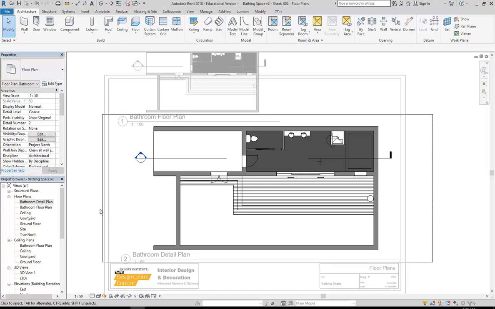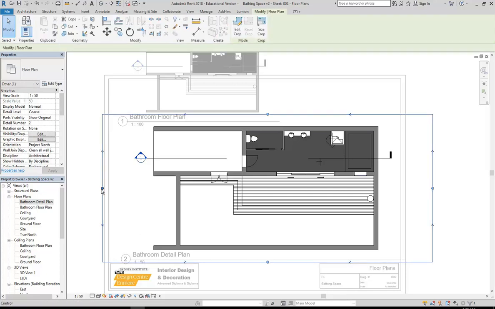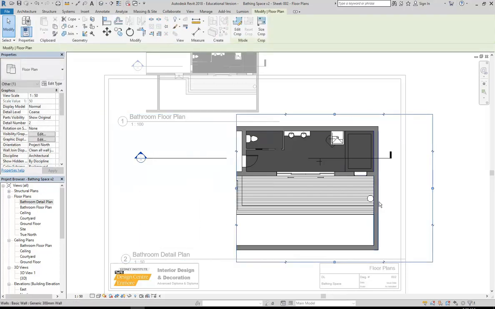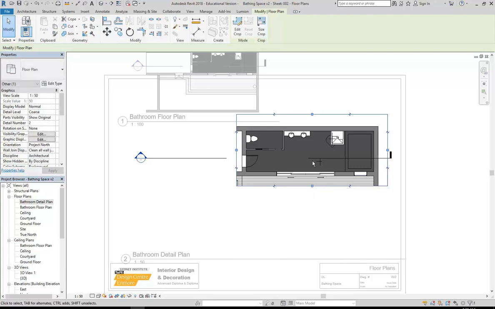And then you're going to see the rectangle that goes around your view. You can select that, and then use it to crop the plan so that I can just see the part that I want. So again, I just want to see the bathroom. Here we are.